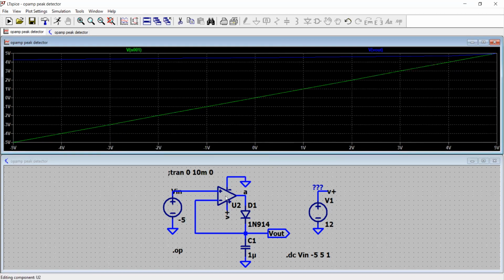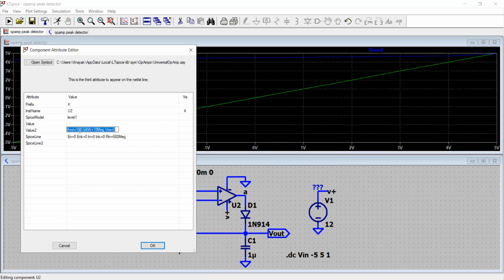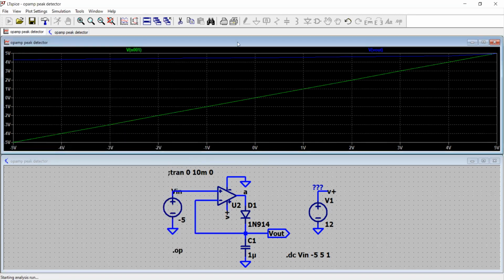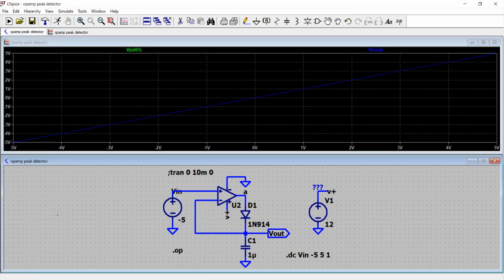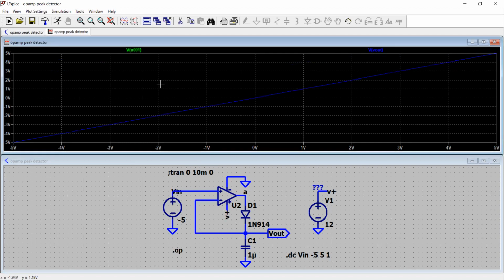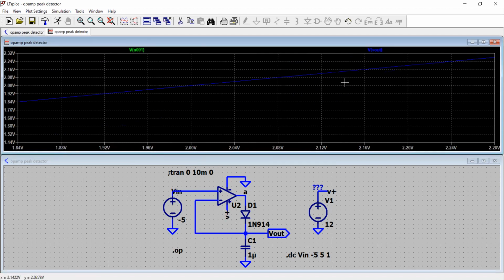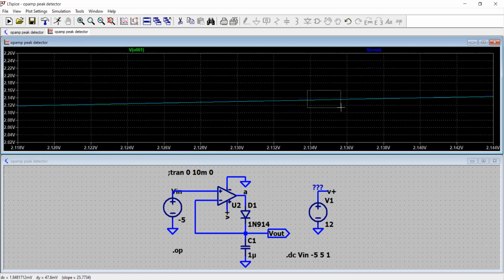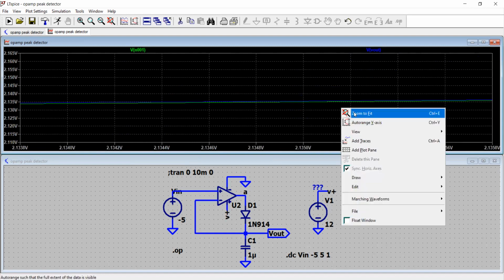So it indicates the importance of having a very high gain of an amplifier. So I'm keeping it to be 10 to the power 6. You can set it as high as possible because this is a universal op amp. Now you see the green and the blue, they are on the same level right here.